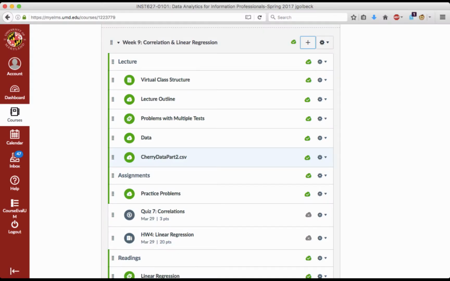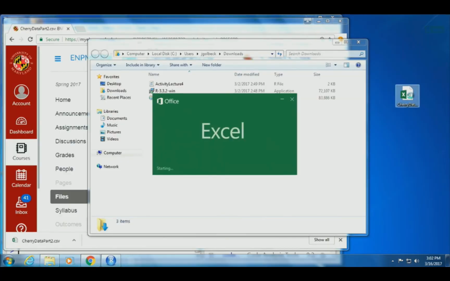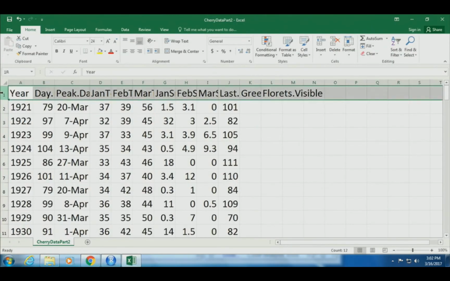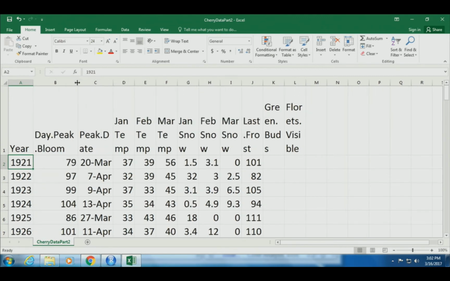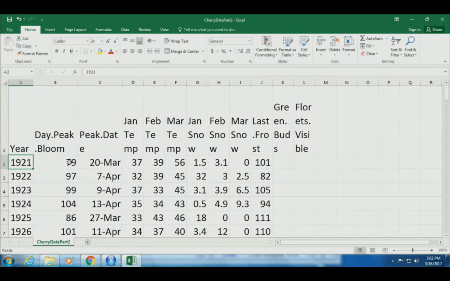In the notes for today, you'll see I have this cherry data part 2. This is cherry blossom bloom data. So let's go ahead and download that. And for now, we'll just take a look at it to see what's there. So what we have is cherry blossom bloom data from every year starting in 1921. We have the day that they actually reached peak bloom. And so that's the days from when we started looking, from when they start the process, to the date of the peak bloom. And then we have temperatures in January, February, and March, whether or not there was snow.